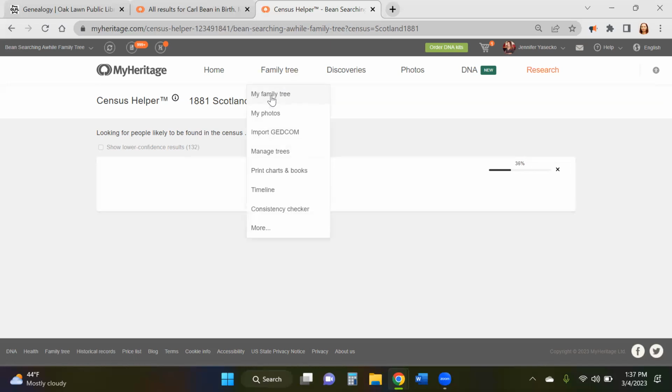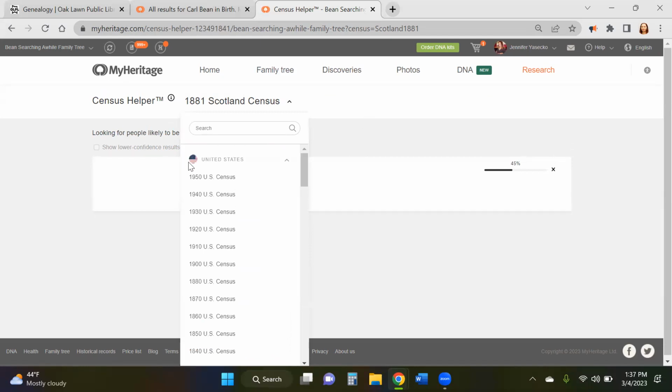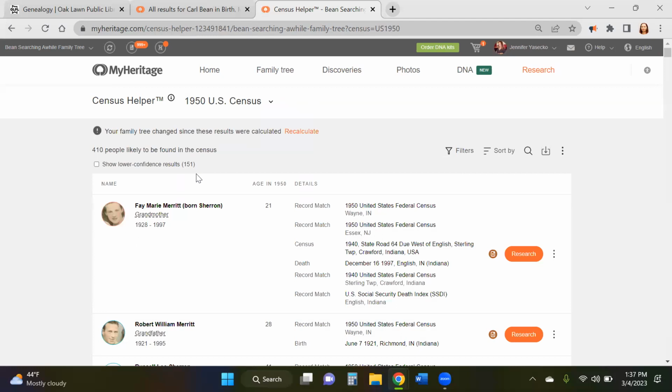It's going to take a while because I don't have any, but I am going to show you what it looks like for the 1950 census. MyHeritage says that I could have possibly 410 people for my family tree in the 1950 census. First up, I'm going to show you the one that I know for sure, which is my grandmother, Faye Marie Merritt.